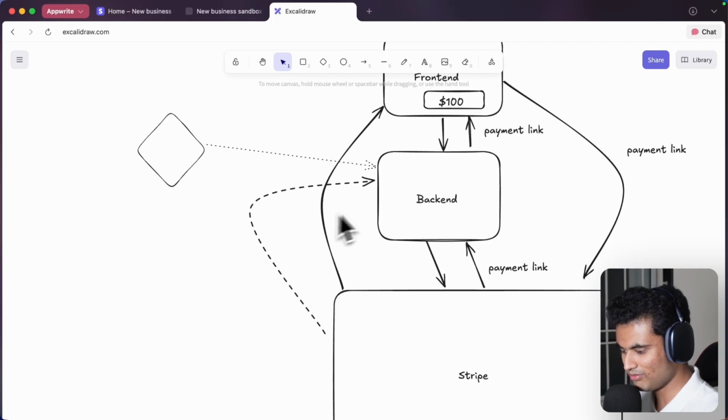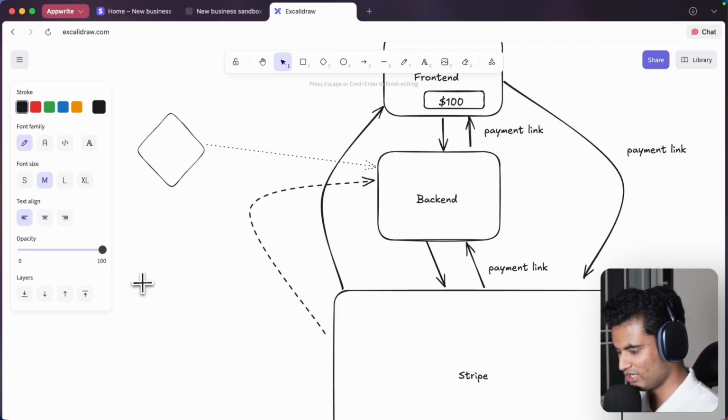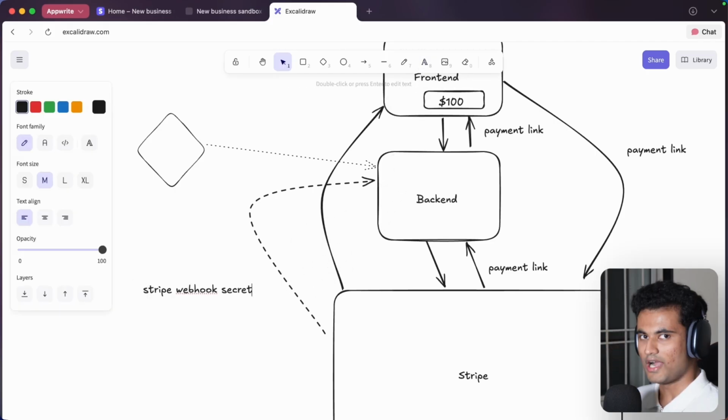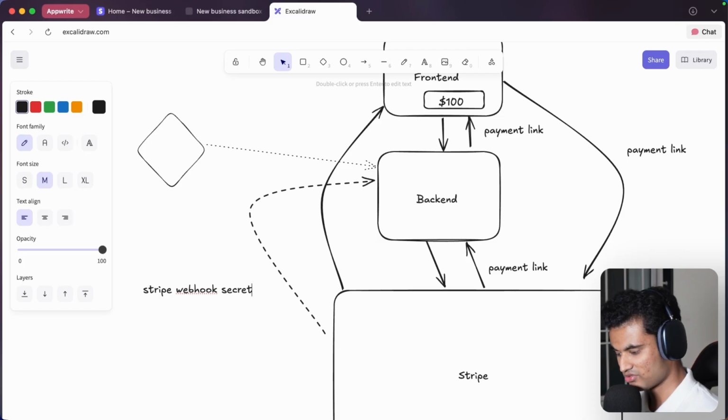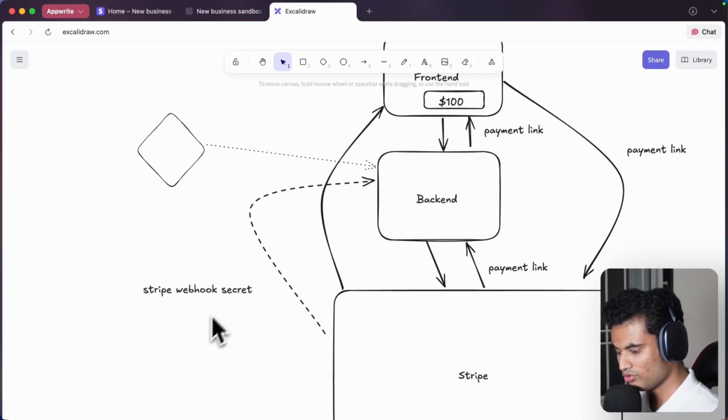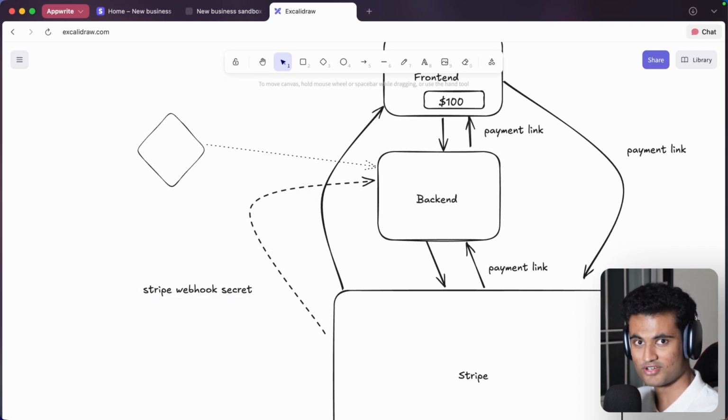So this webhook is usually encrypted with the Stripe webhook secret. I should not say this is encrypted. This is signed by a Stripe webhook secret. This secret only you and Stripe know about. So you can use this secret to check if the request you have received is really from Stripe or not. Now it involves a lot of cryptography and encryption standards, and I really do not know how that works, but you don't need to know that. It just works.